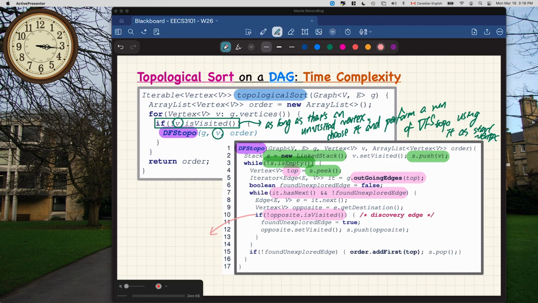So currently, we are looking at some edge over here. Think about if this is the edge we're looking at right now, and the opposite vertex. If this one here is unvisited, that means this one should be a discovery edge. In that case, we have to also push that onto the stack, right? That's something we did earlier, okay? And then we can push that onto the stack, okay?